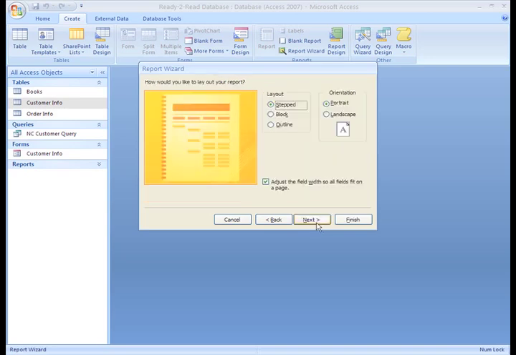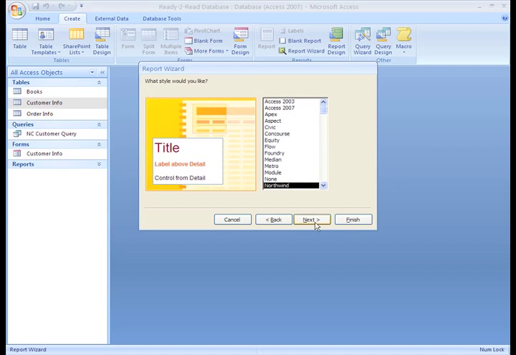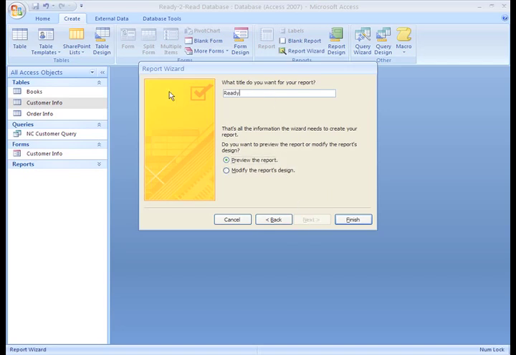You now have some choices about layouts and orientation. You can click each layout option to see how it affects the report. I'll just set it back to stepped and click Next. Now choose a style. As you select each one, you'll see a preview of it on the left. This style will be applied to the report to give it a professional look and feel. Once you find one you like, click Next and then enter a name for the report.